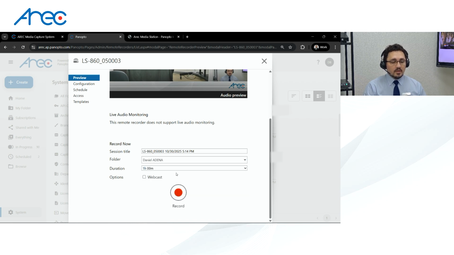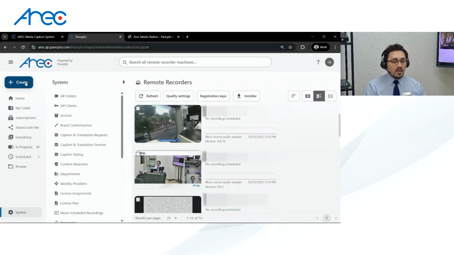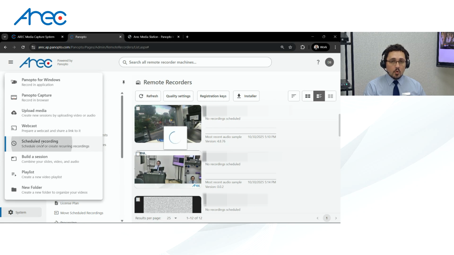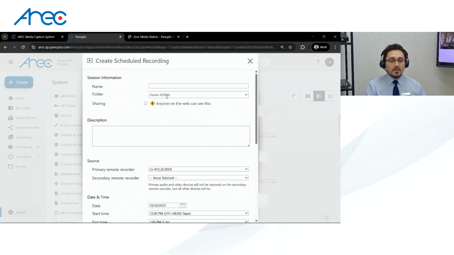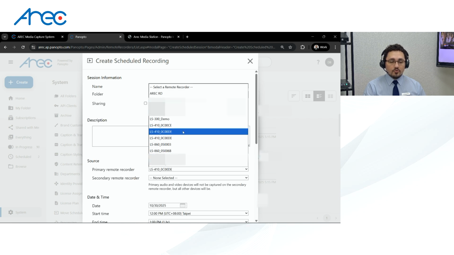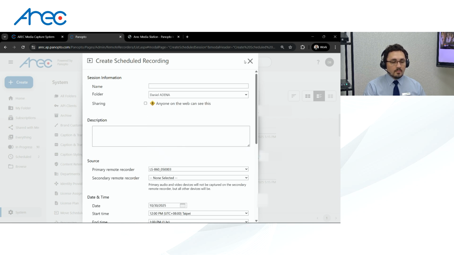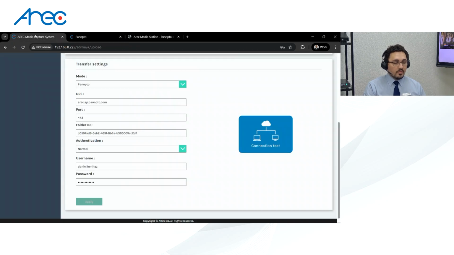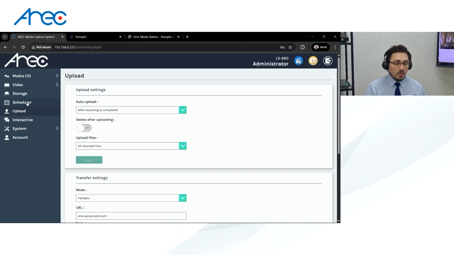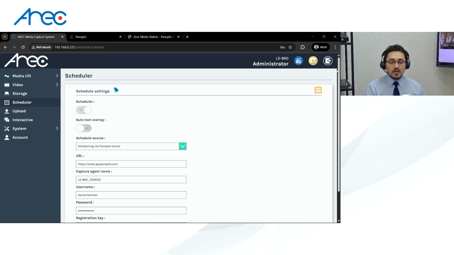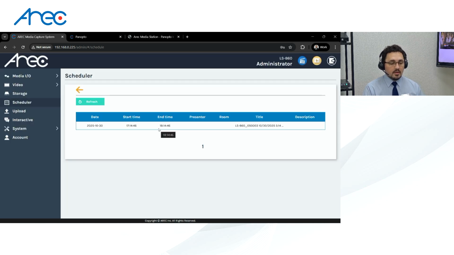Once you select it, simply remember to put a proper name to your recording and then hit record. This works the same way if you create a scheduled recording through the Panopto interface. Remember to input the file name and choose the correct recorder that you want to use. All the recordings that were scheduled on the Panopto site, you can find them on Scheduler by clicking on the calendar icon. So just like here, we can see that it's already recording.